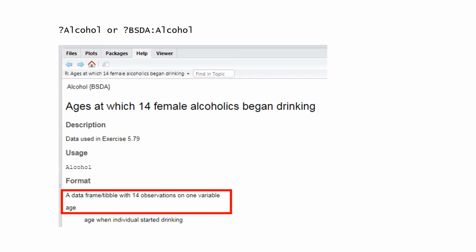?alcohol gives you information about the alcohol dataset. This page tells you that the alcohol dataset contains the ages at which 14 female alcoholics began drinking. It also tells you that there are 14 observations on one variable named age with a lowercase a. Remember, R is case sensitive, so you'd have to use a lowercase a when referring to this variable.